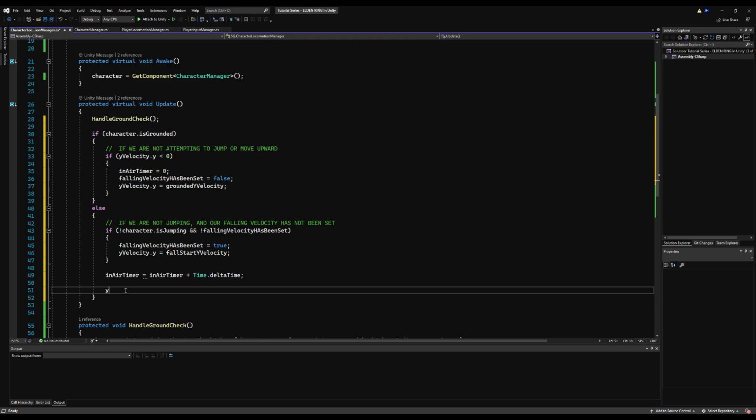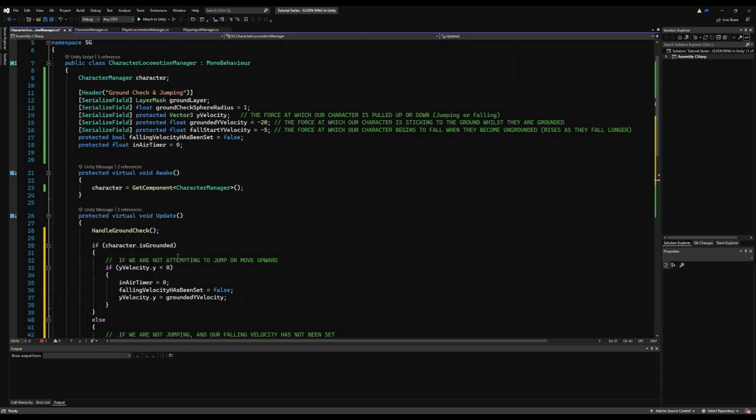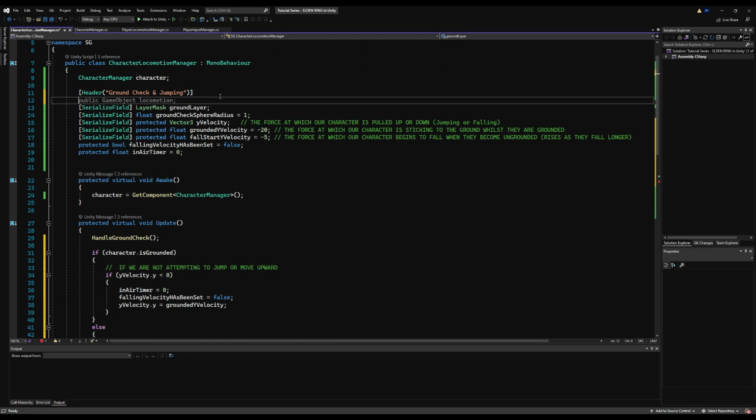Right below that, I am going to say yVelocity.y plus equals gravityForce times Time.deltaTime. What is gravityForce? We haven't made it yet. So this is going to be basically how quickly you're going to be pulled down.